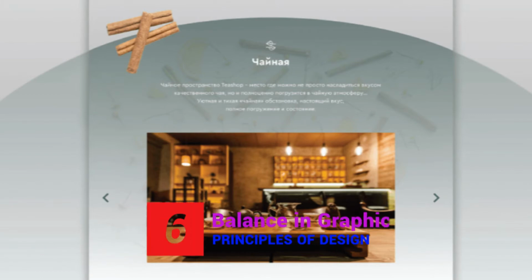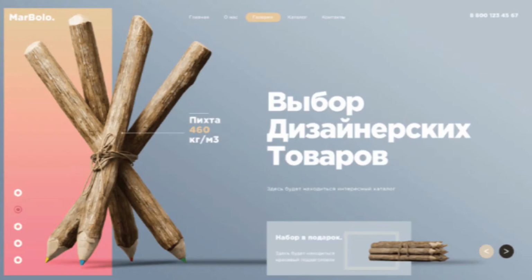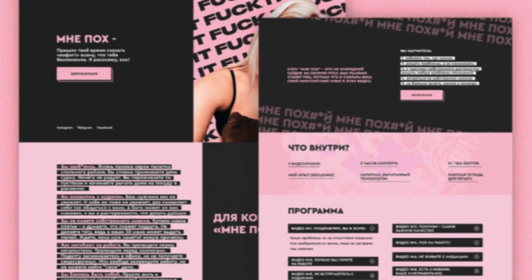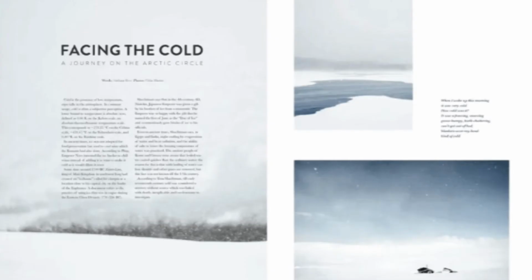6. Balance in graphic design. Think of the balance principle as a scale. If you put too many things on one side, the scale won't be balanced. Keep your scales even. It's aesthetically pleasing for the eye to have parts of a design, equally placed from both sides of an invisible center line. There are 2 ways to do that.